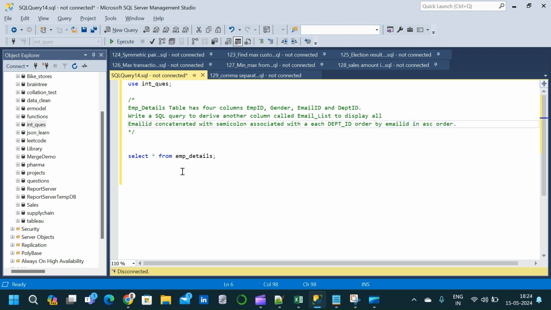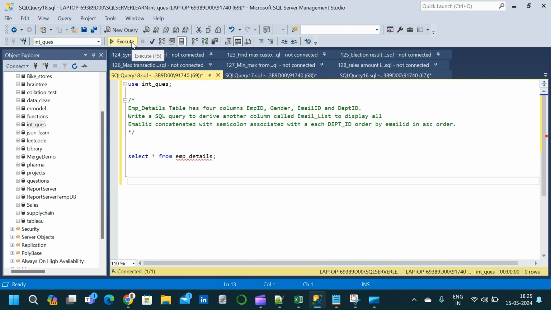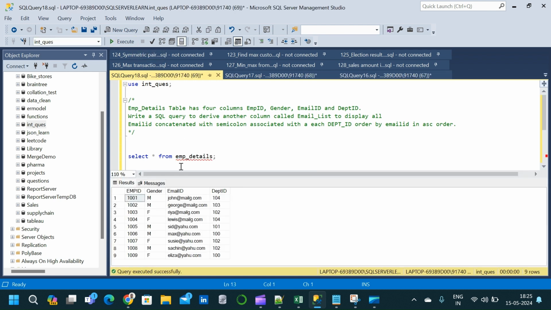For that, I have already created a table which is the employee details table. The DDL and DML to create the table will be provided in the description. You can create the table using that. Now execute this and we will get the table. So we have the table with 4 columns, which is employee ID, gender, email ID and department ID.